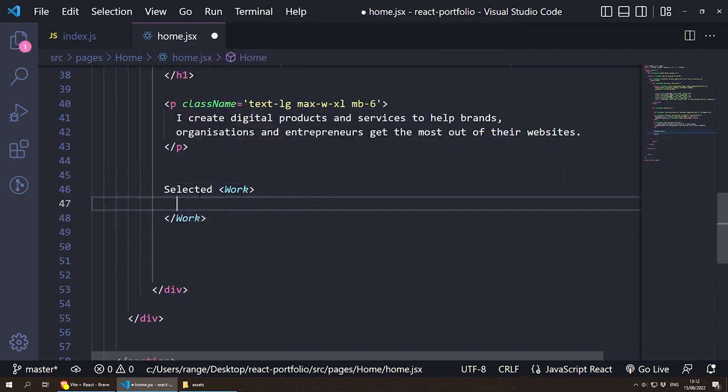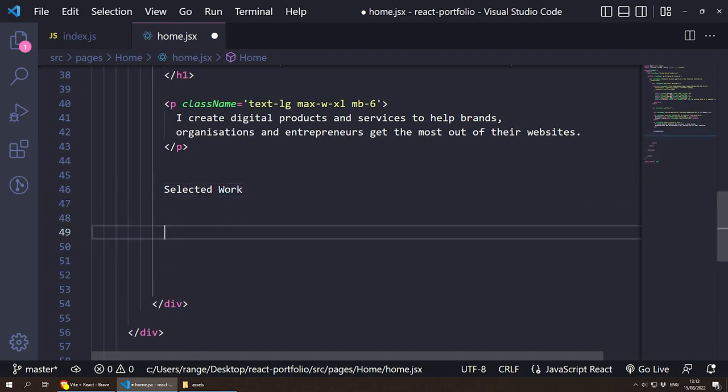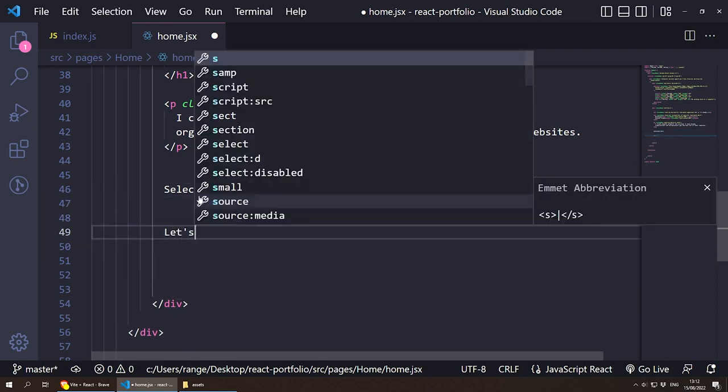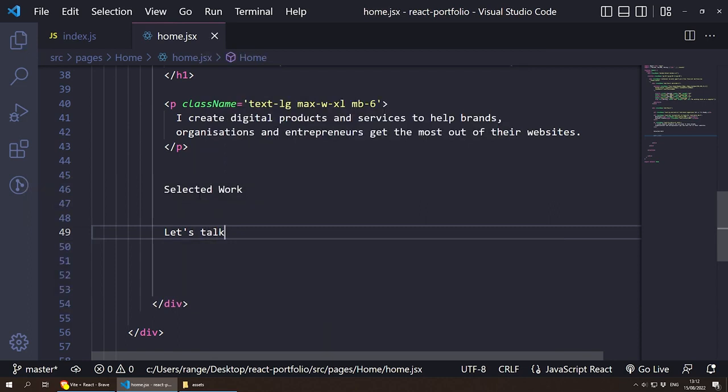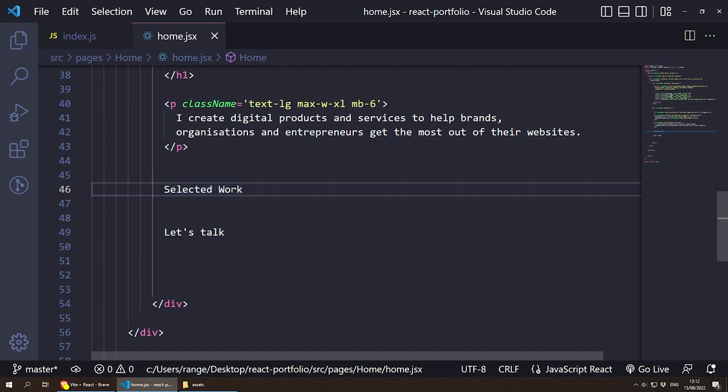And the second button is going to be, let's say, dark. This button is actually going to be a little bit different because it's going to go to the next section of the website, which is where we have the selected work. Now, this is a little bit of a problem because we're going to have to insert a hash link instead.